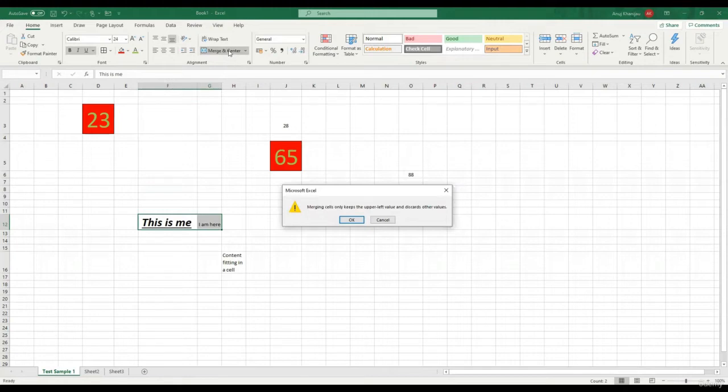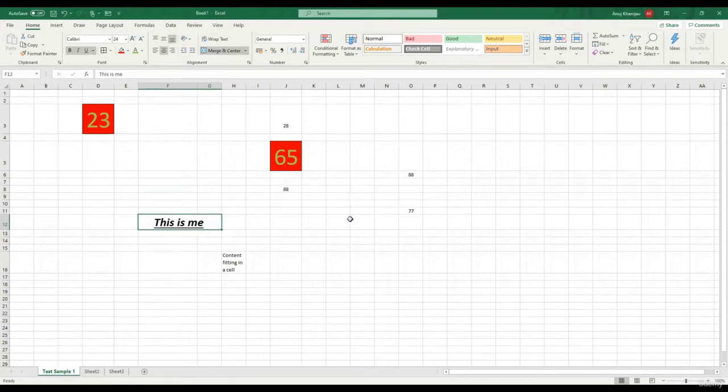An important thing to note is that when we merge and center two cells, it keeps the value only of the upper left cell and discards the other value. Let's do that. Here you go. It has merged the two cells and retained the value of the left-hand side cell. And at the same time, it has also applied a center to that particular cell.